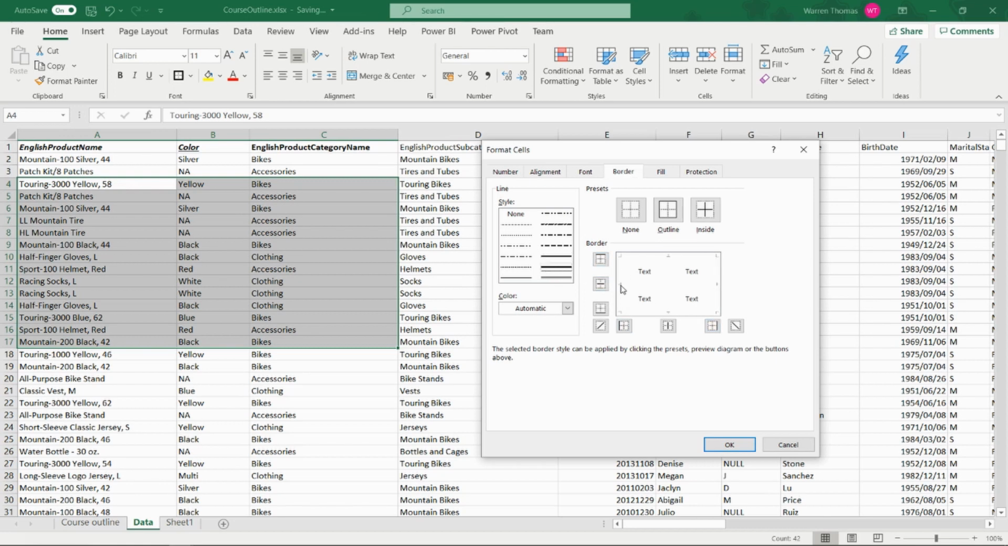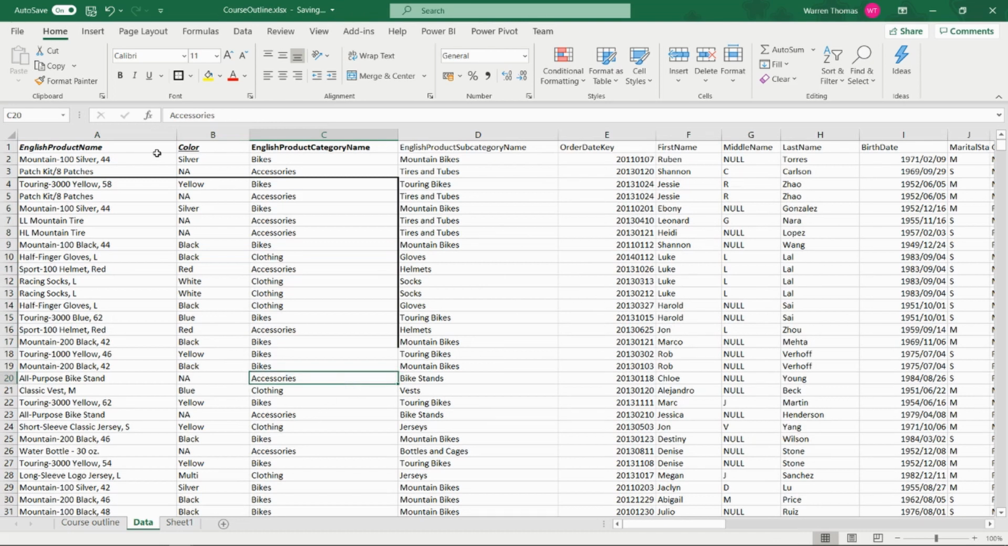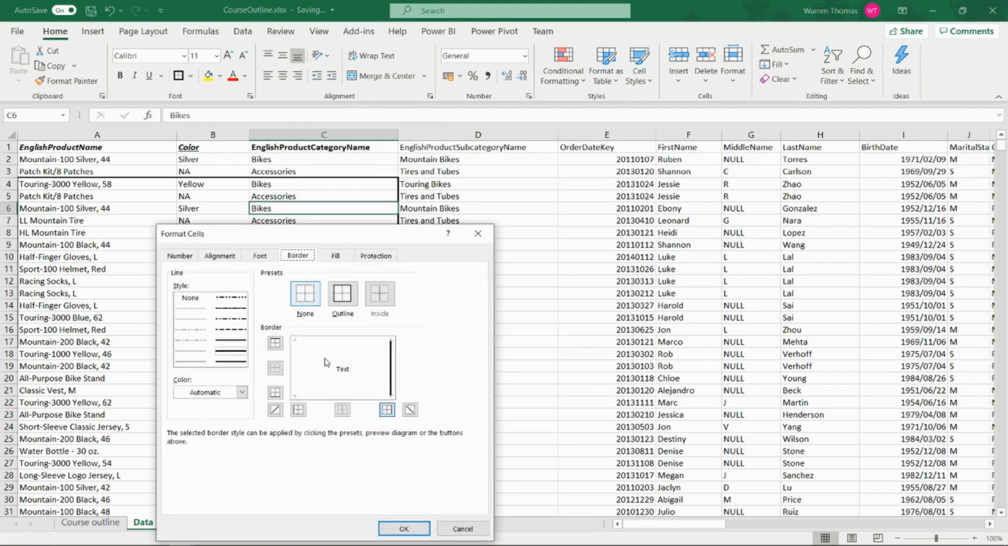And we can choose the thickness. So we might only want a thick line on the left-hand side and right-hand side, and maybe we want a medium line on the top. Now you can see it's gone and applied that. So it's easier than going and selecting one by one on this. The right-click, format cells, border is an easier way to go and apply border.